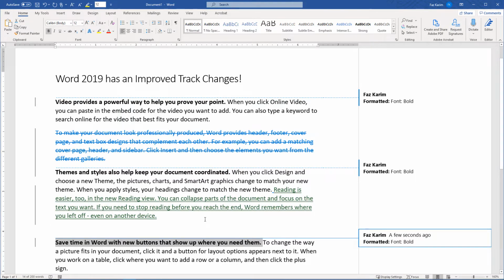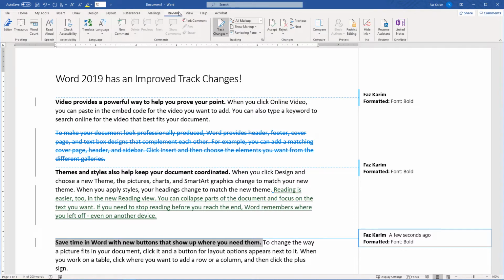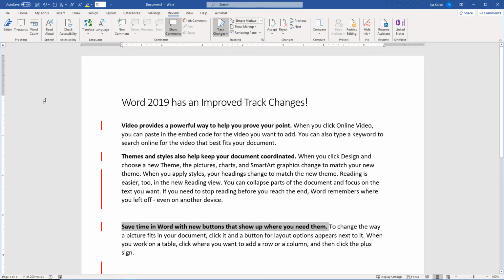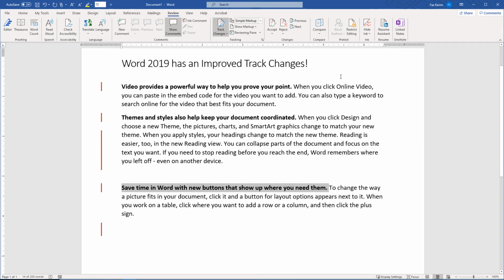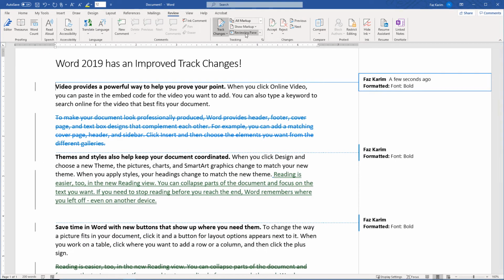Now, with that being said, Microsoft Word introduced what they call a simple markup mode, where you can head over to your Review tab, and instead of using all markup from the tracking command group, you can switch to simple markup. Or you can just click on that gray bar there, which will switch it to simple markup for you, so you can read your document, see if it's all right, and once it comes time to make those changes, or accept or reject the document changes, you can use what they call the Review pane from the tracking command group.